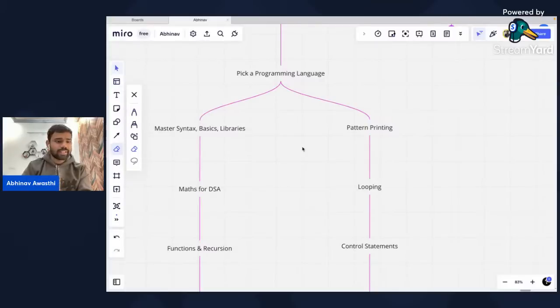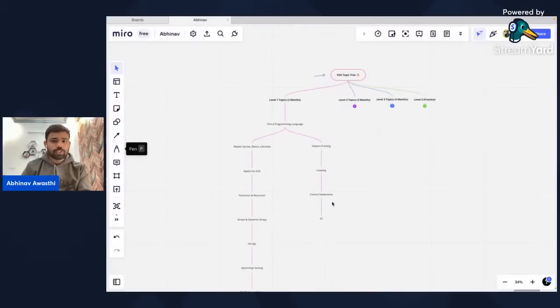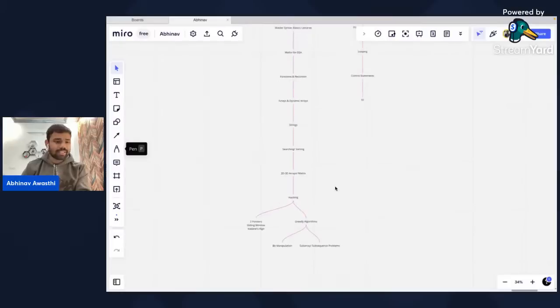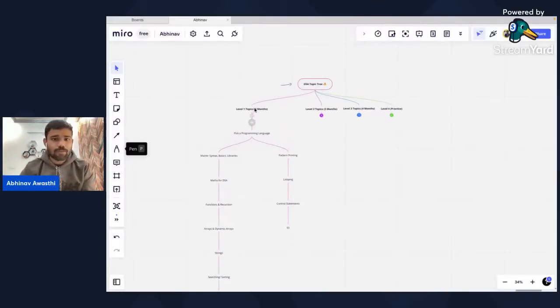Great, guys. Great, great. Okay, okay. So you can see this was our complete level 1. Now let's start with level 2. Okay, are you good to go for level 2? So level 1 is completed.